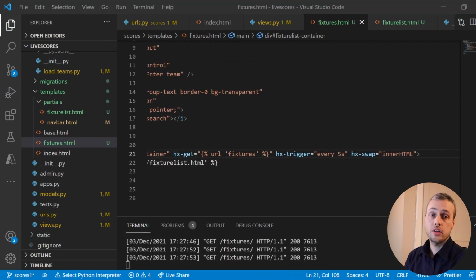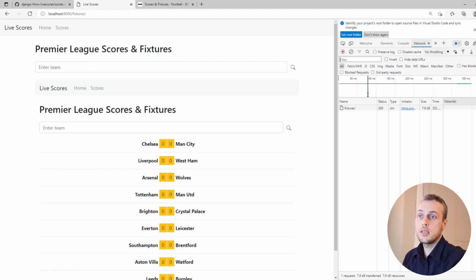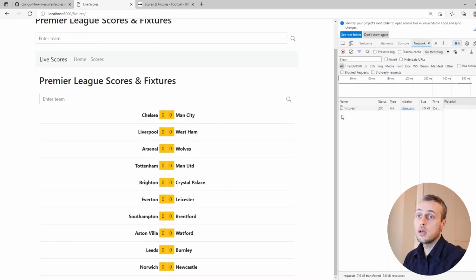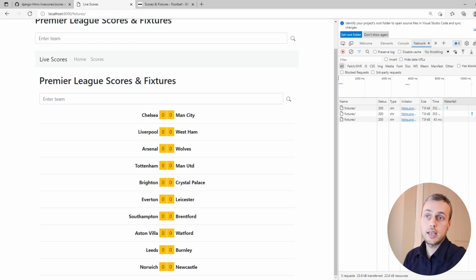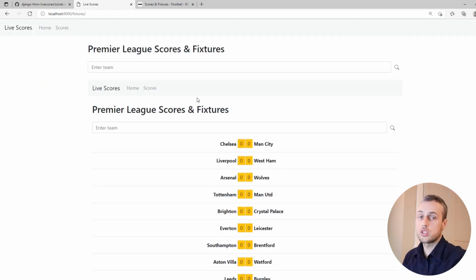So if we go to our front end and refresh, we see that HTMX is now sending a request every 5 seconds to the back end. You see that AJAX request being sent here. Now there is an issue, and that's that the backend is returning the entire fixtures.html. So we don't want to do that.